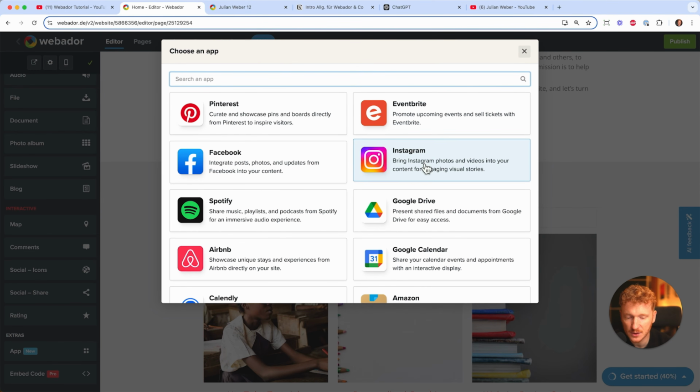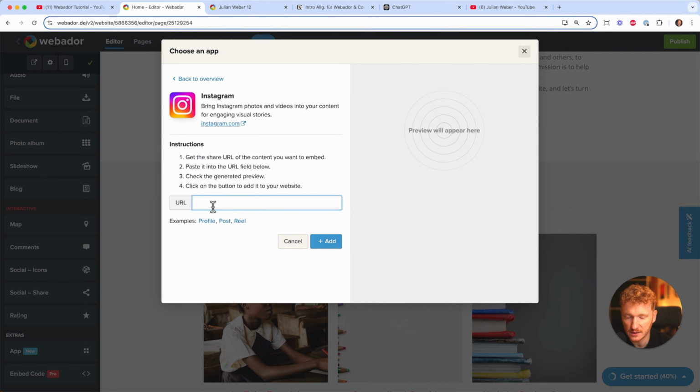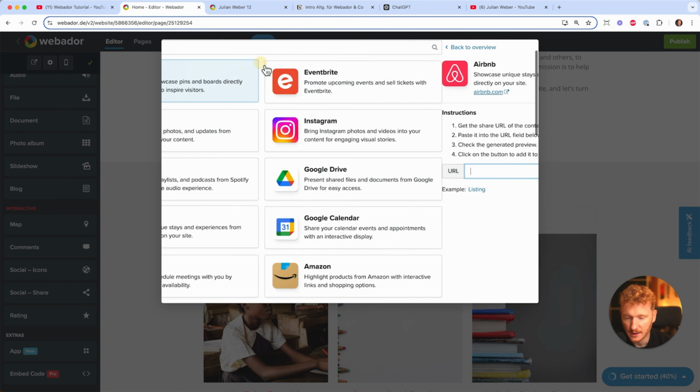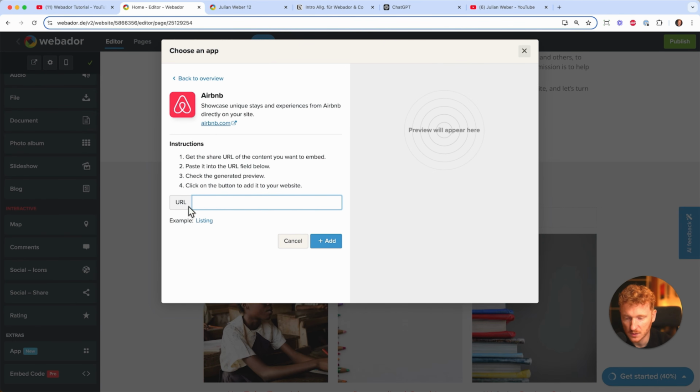It's pretty new, and you just click on it, and then you can put in your Instagram URL and click add, and it will automatically pull your images and videos. Same goes for Facebook, just your Facebook URL. And I don't know, with Airbnb, it also just goes with the URL, and it will just place your listing from Airbnb on your homepage.